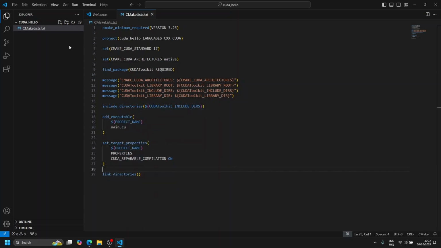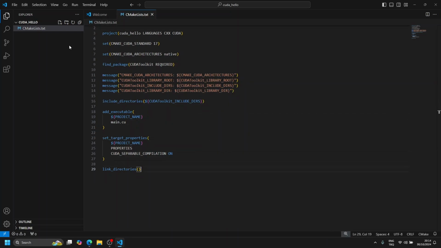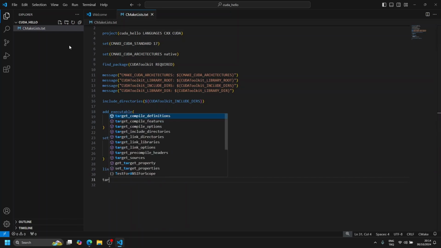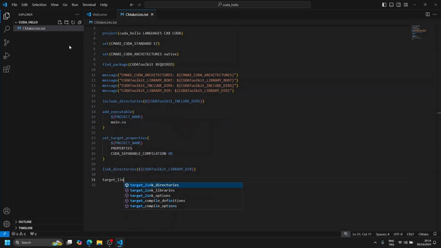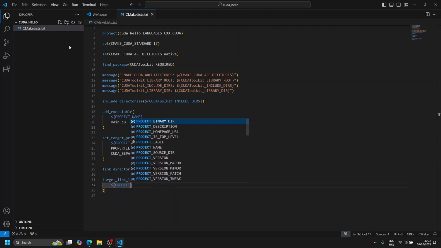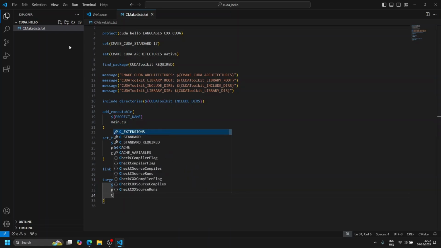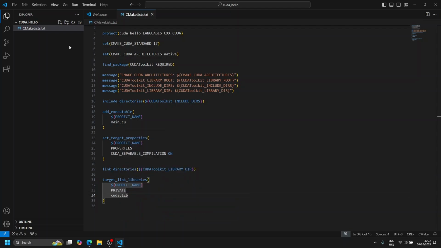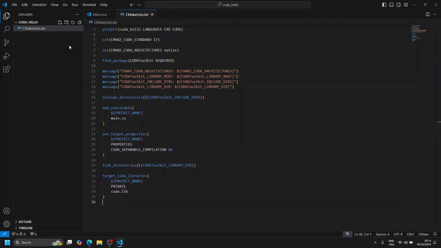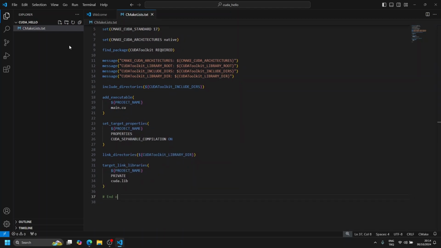Adds the CUDA library directory to the linker search paths. This helps the linker locate the CUDA libraries required for linking the executable. Links the CUDA runtime library to the executable. The private keyword ensures that this dependency is only available to the CUDA Hello target and will not propagate to other targets that depend on it. Project configuration with CMake is complete.